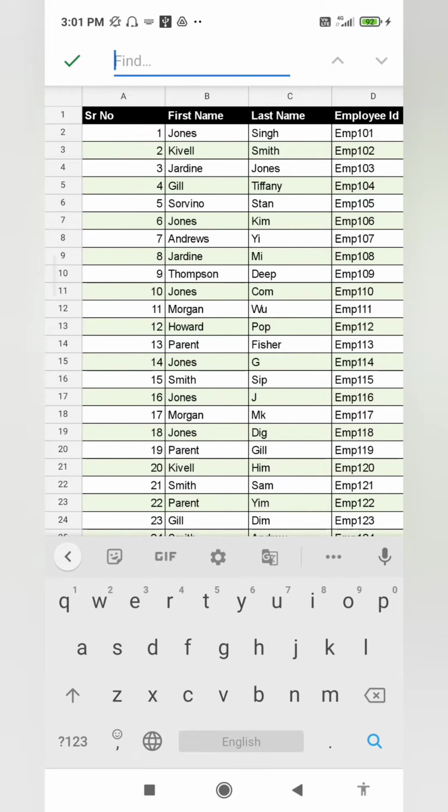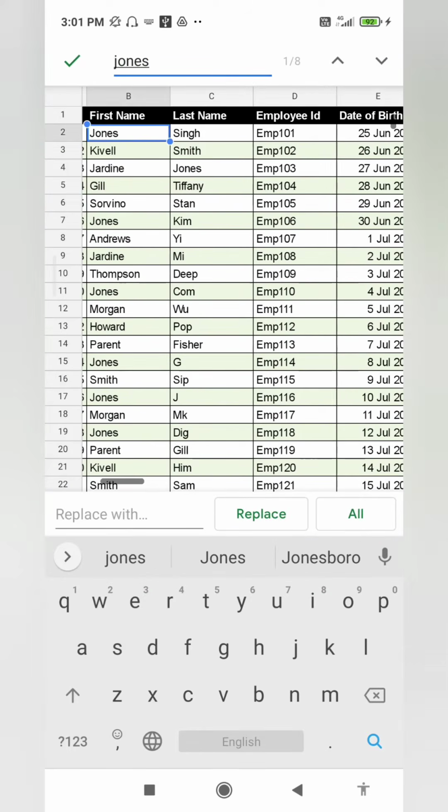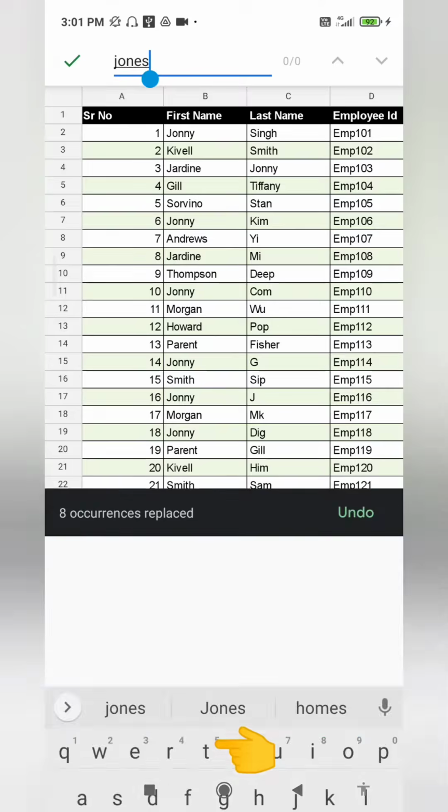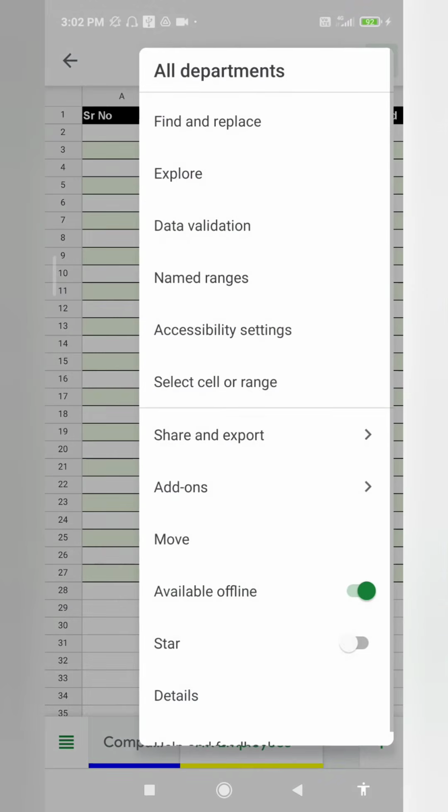So here I want to find Jones. This is going to find Jones here. Replace with, so maybe I'm writing Johnny. So Johnny, replace or replace all. I'm clicking on replace all. This is going to replace all the Jones with Johnny. Okay, this is how you can find and replace.